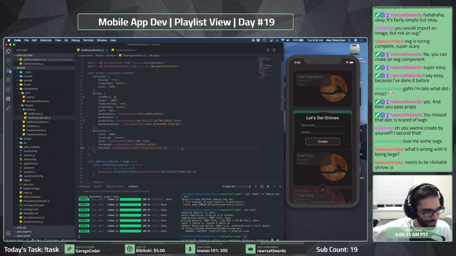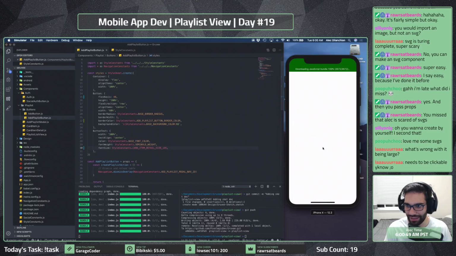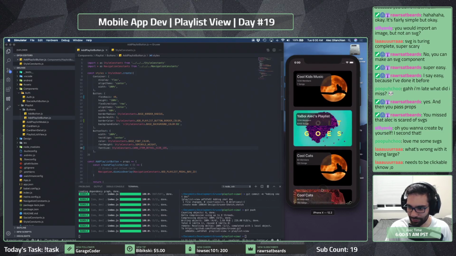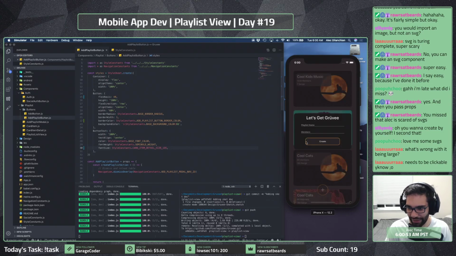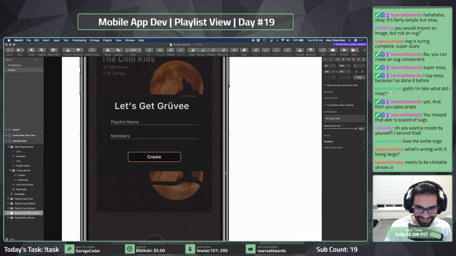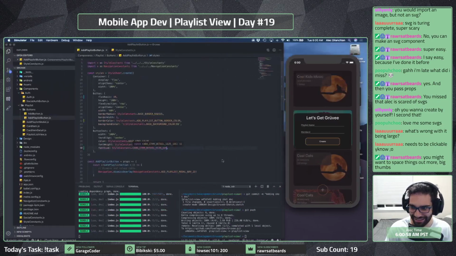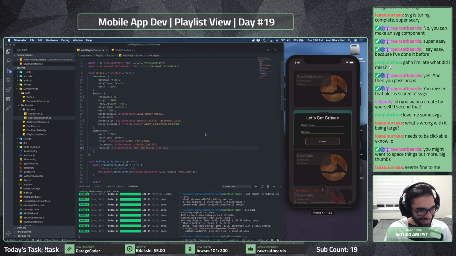You missed that. Alec is scared of SVGs. Oh yeah, you also missed that. Yeah, silly. Love me some SVGs. Needs to be clickable, you know. You're right. But it seemed a little too large, right? I don't know. It seemed like it wasn't proportional. So I didn't like it. Now that is a no. That's a big no.